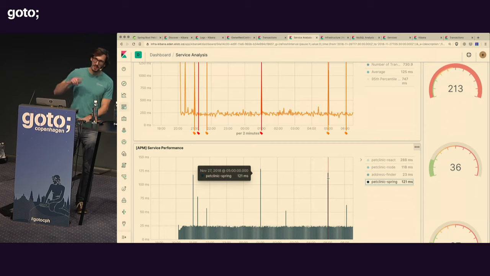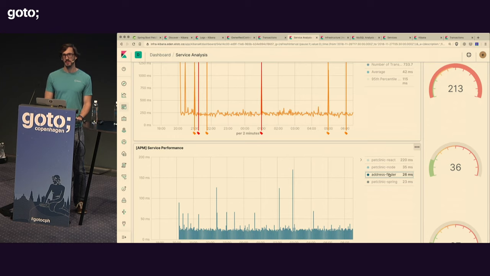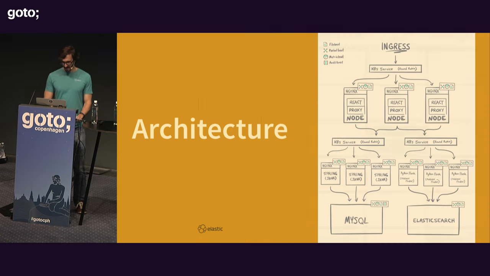If you remember from the very beginning, the architecture diagram that I've shown you. Maybe you remember. How was this connected? What did the Node application and the Spring application have in common? What could make both of them slow, but not the Python application? Let me bring that one up. What do the Java application and the Node application have in common that the Python application doesn't have? Yes. And this is a pure coincidence, of course, now that MySQL is slow and not Elasticsearch.